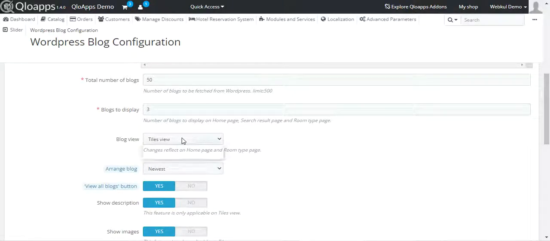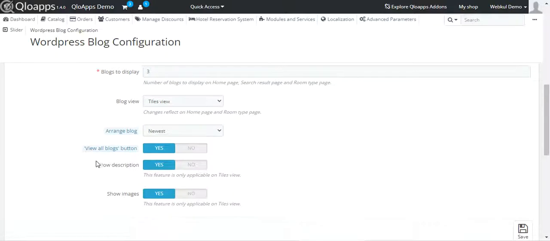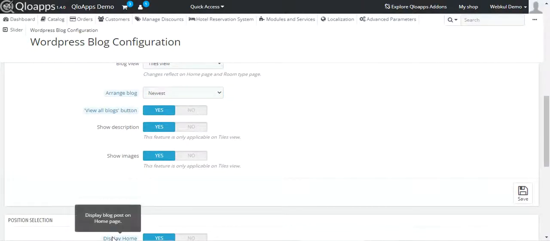Then we have the blog view. You can choose it as tile view or list view, and the changes reflect on the home page and the room type page. And you can set up the arrangement of the blogs as newest, oldest, A to Z or Z to A as per your own requirement there.